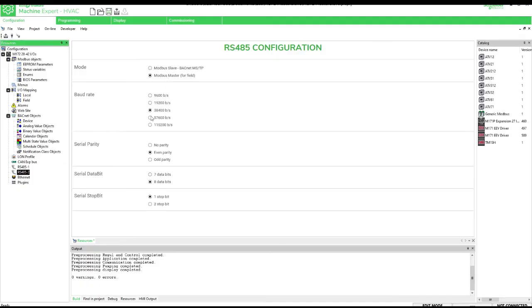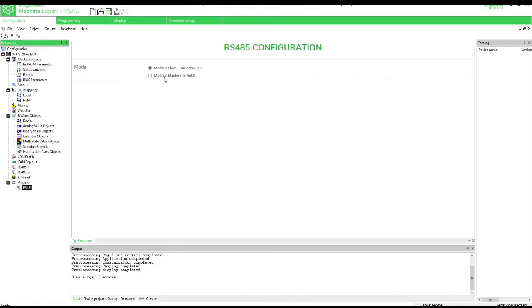The M172 can only have one master port, but up to 3 slave ports. A third RS485 port can be added using a plugin. If the plugin is configured as master, the base controller cannot be master. After clicking on plugins, we can add the desired module via drag and drop from the catalog. As shown, this port can also be configured as master or slave.